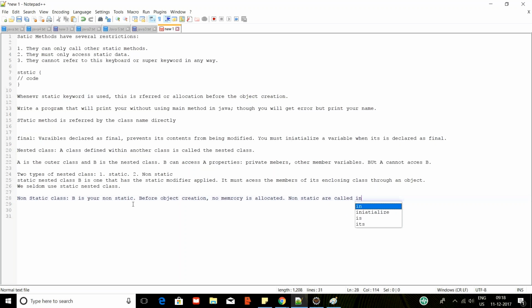inner classes. So what is the difference between a nested class and an inner class? Anybody? An inner class is created inside a class, but we can call it through objects. And what is a nested class? A nested class is created inside class A, but we need not create any objects to call it. No, you are wrong. Nested class is the superset.